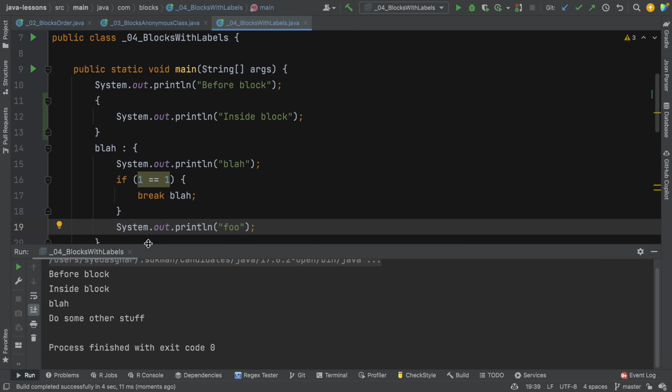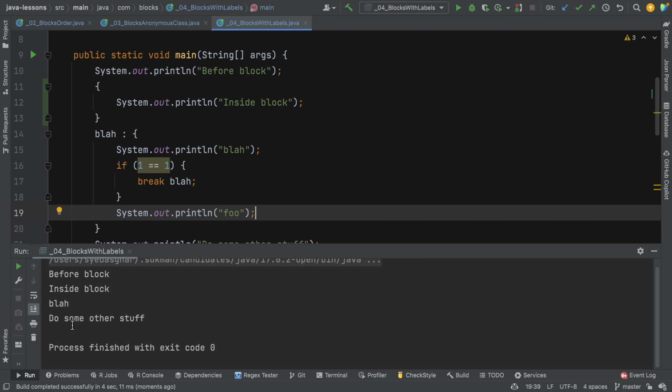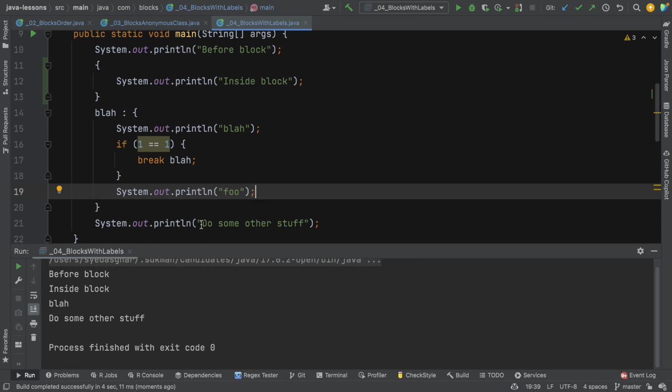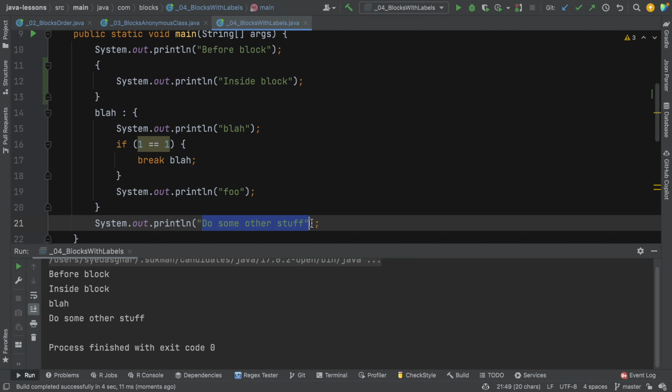All right, so you can see that it prints out before block, which is the top one. And then you can see it prints out inside block, which is just our plain code block. Then it prints out blah, but because 1 equals 1 and we break out, it doesn't print foo. Okay, you don't get any foo there. But then you still get the final statement from the method. So it still continued to execute inside that method.